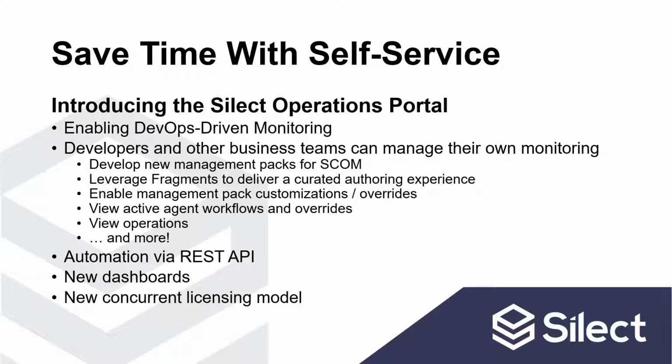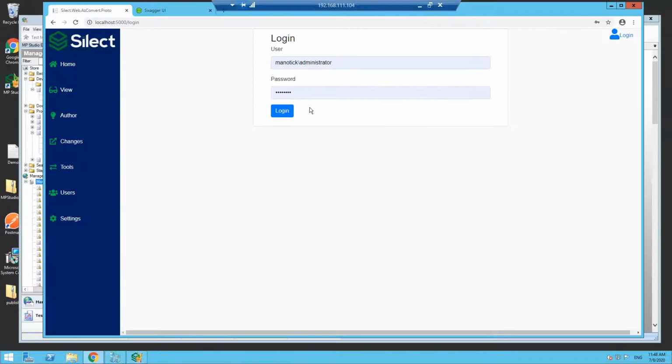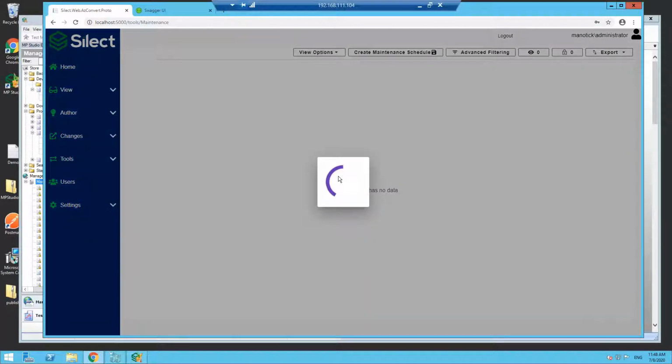We also include the MP Studio console, and we're introducing a new concurrent licensing model to further support adoption of DevOps. And just going to show you, again, rather quickly, and I apologize for running out of time, a quick preview of the Silect Operations Portal, where I'm going to log in here. And this is, again, something that is currently under development.